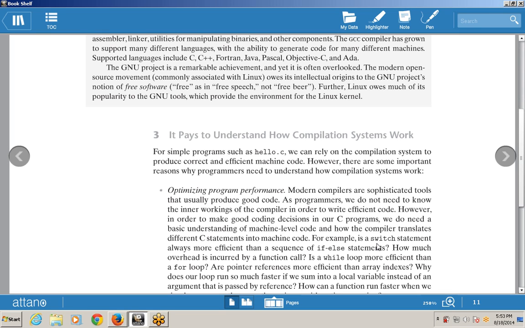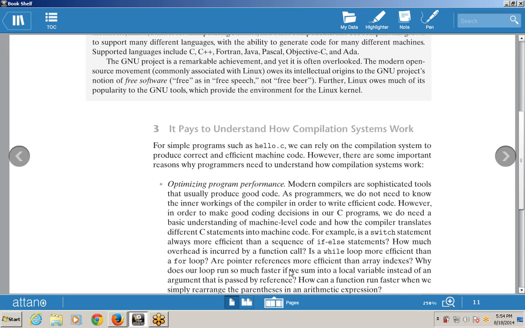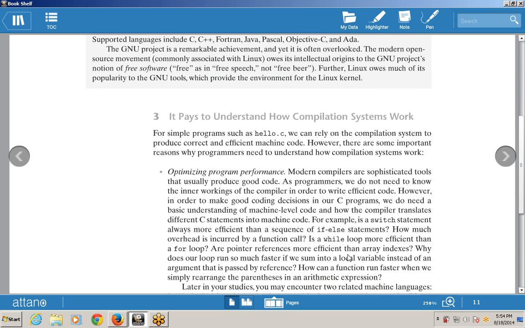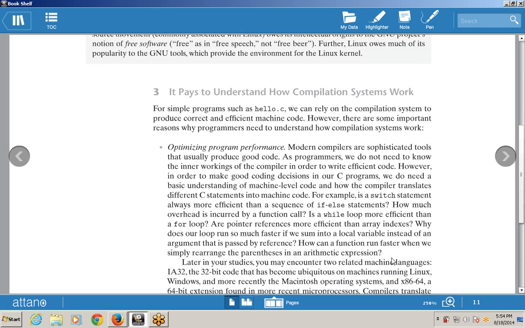For example, for writing good C programs, we have to understand how different C statements translate into machine code. For example, is a switch statement always more efficient than a sequence of if-else statements? These are multiple statements which we have covered in detail.